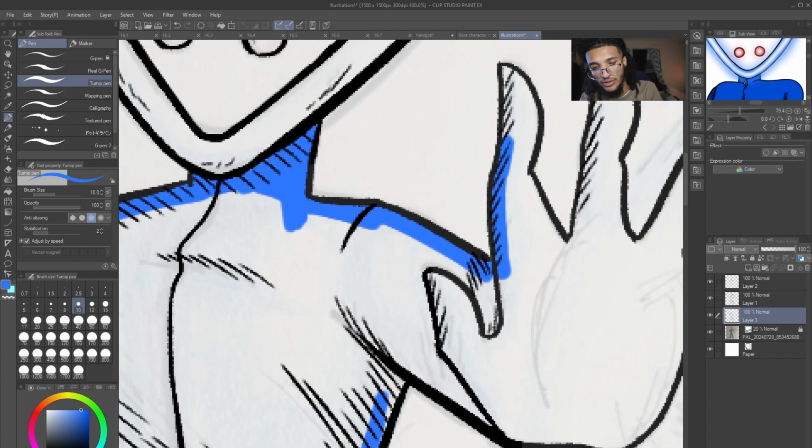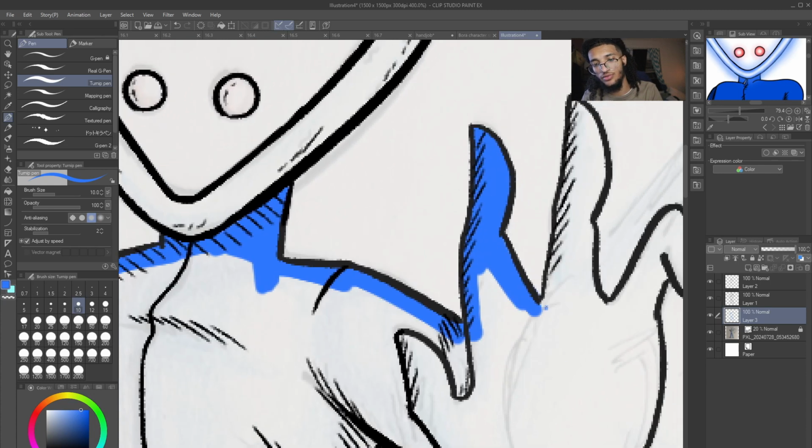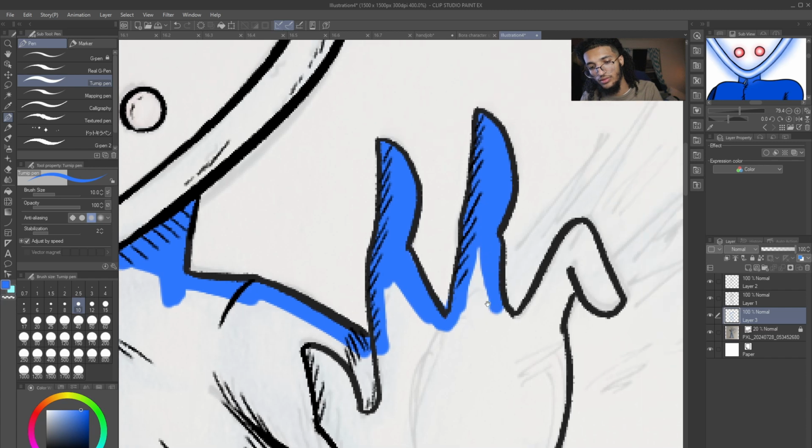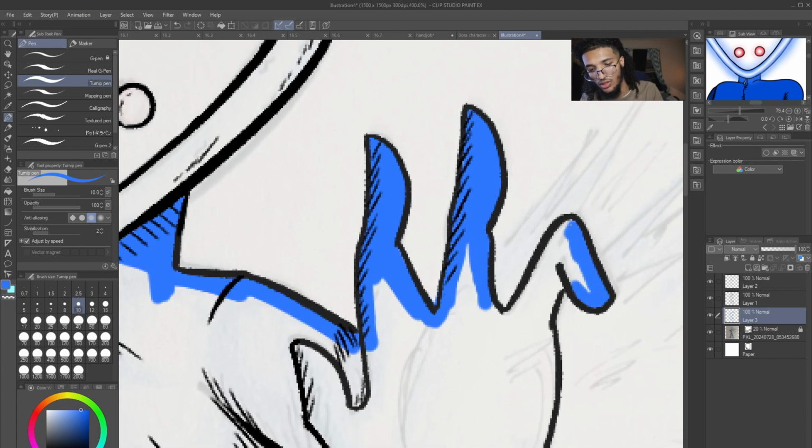Alright, so we're going to color this. Sometimes when you use the fill tool, it doesn't get the sharp corners. It doesn't fill in. So I like to color them in anyway, just so I avoid the problem.